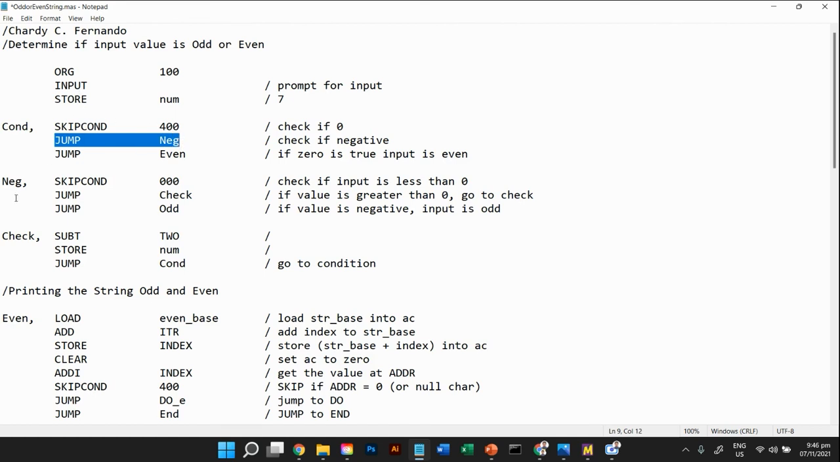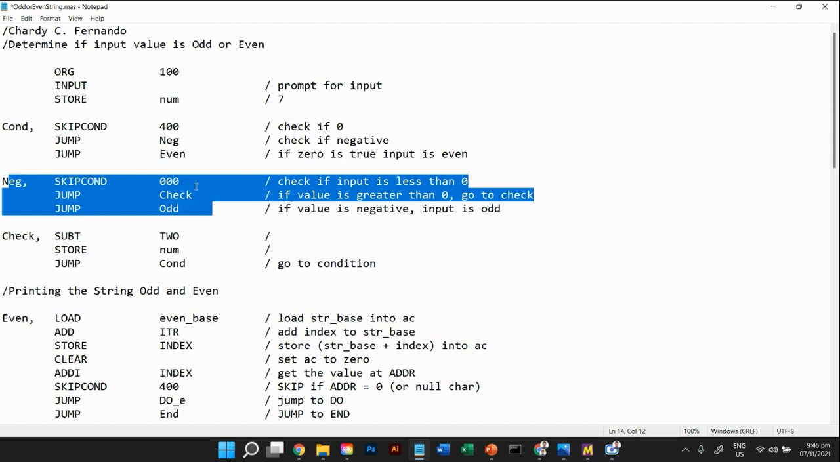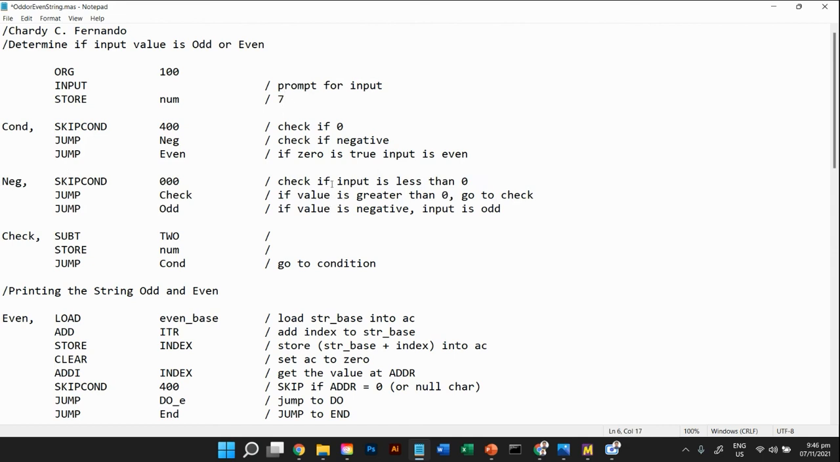It will go to this block right here. It will check if the value in the AC is less than 0. In this case, it's 7. 7 is not less than 0, so this condition is false. So it will do subtract by 2 to our AC. So AC currently having 7 minus 2. Then it will store the result to num. 7 minus 2 is 5. And then it will go back to the condition.